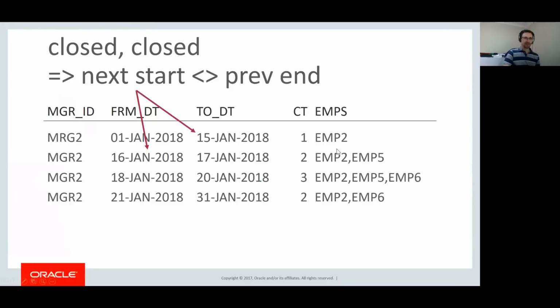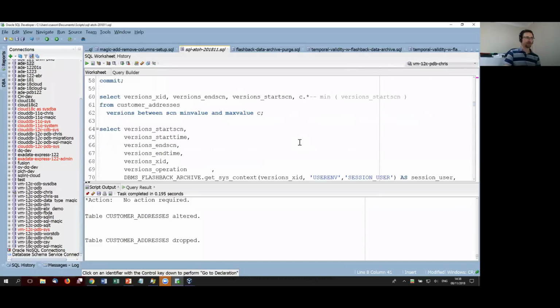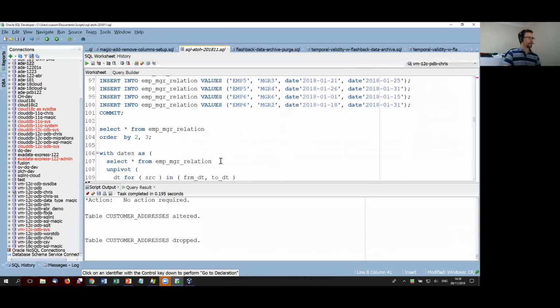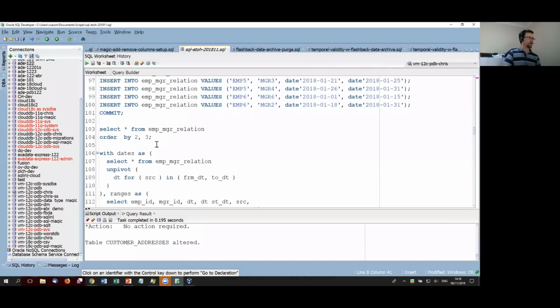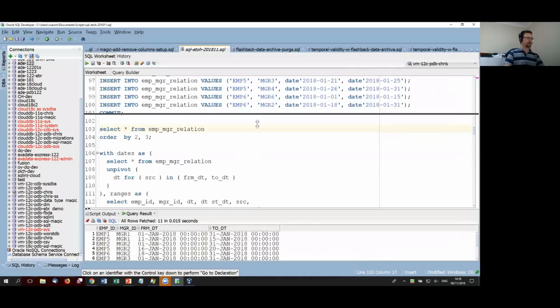Questions, comments? Have I lost everyone on that one? Anything you want to know about that before we jump into the actual SQL and show how it's all working? Okay, I'm not seeing anything coming in, so I'll just show you the table data that we've got.